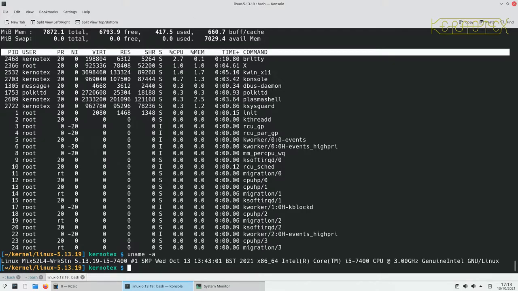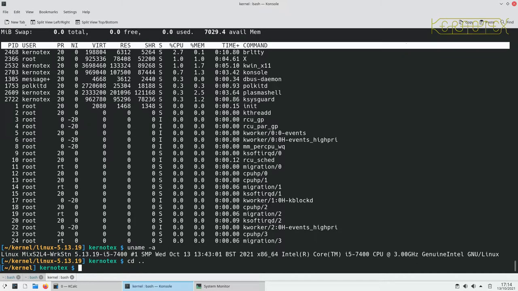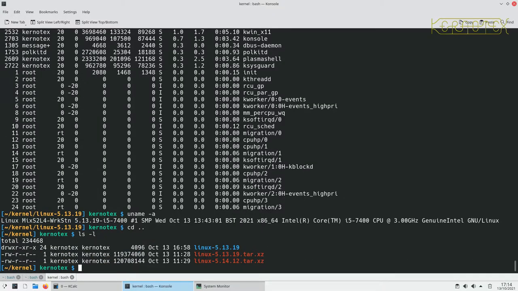Okay, so in this last video, what I'm going to do is show you how to update the kernel. So what I'm going to do is go back to where I was. I've kept the Linux kernel. Always keep the current kernel source in case you need it.